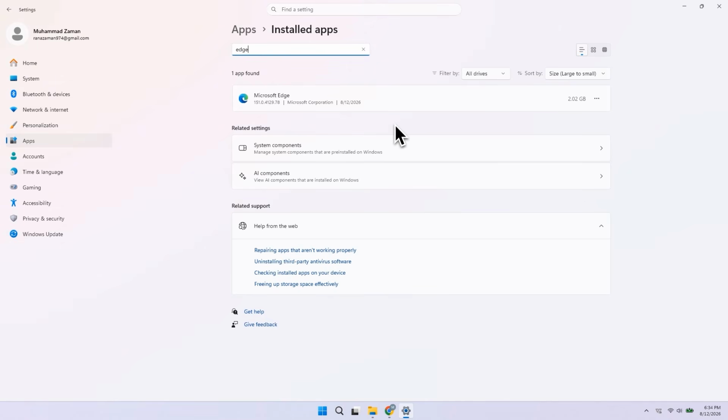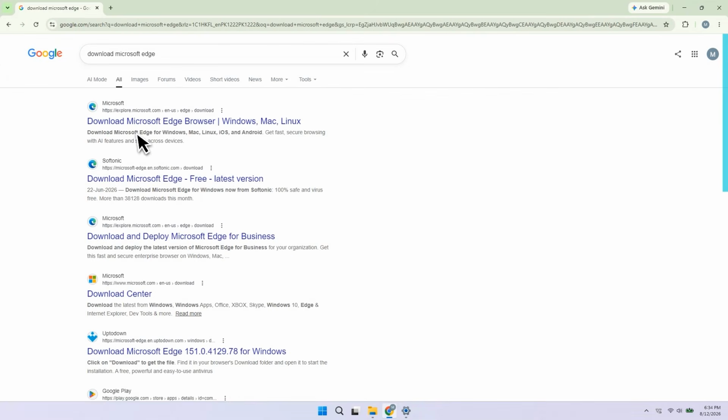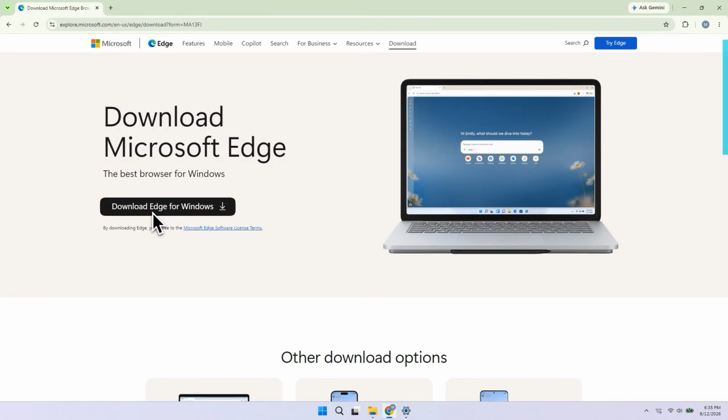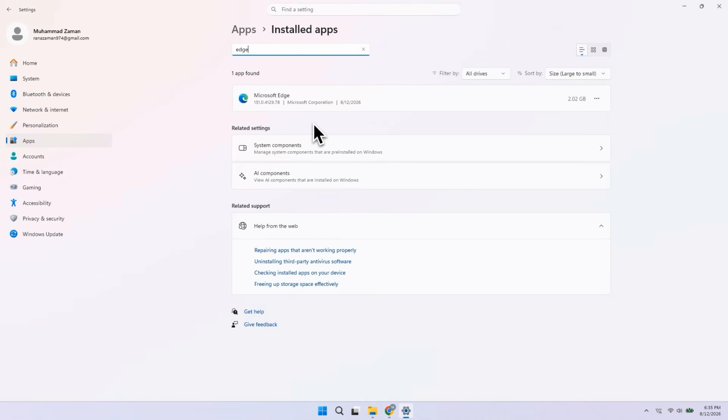If Microsoft Edge doesn't appear in your installed applications, it may have been removed from the computer. In that case, open your web browser and search for Download Microsoft Edge. Open the official Microsoft website from the search results and download Edge from there. Follow the installation instructions to put the browser back on your computer.